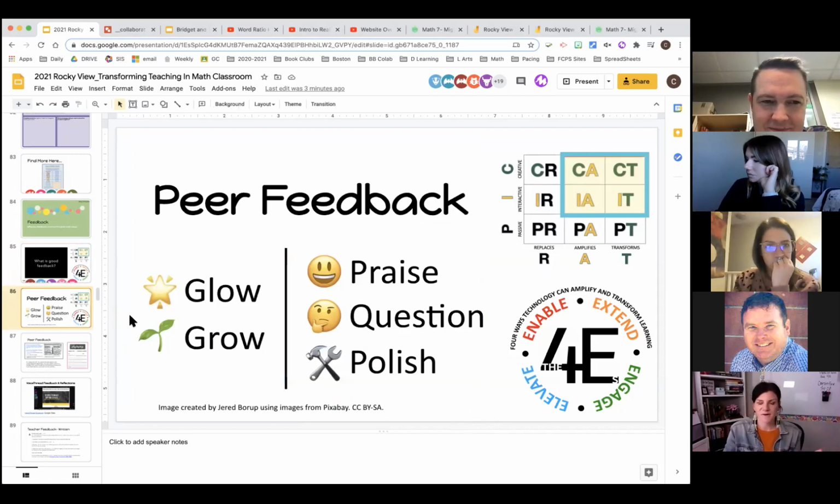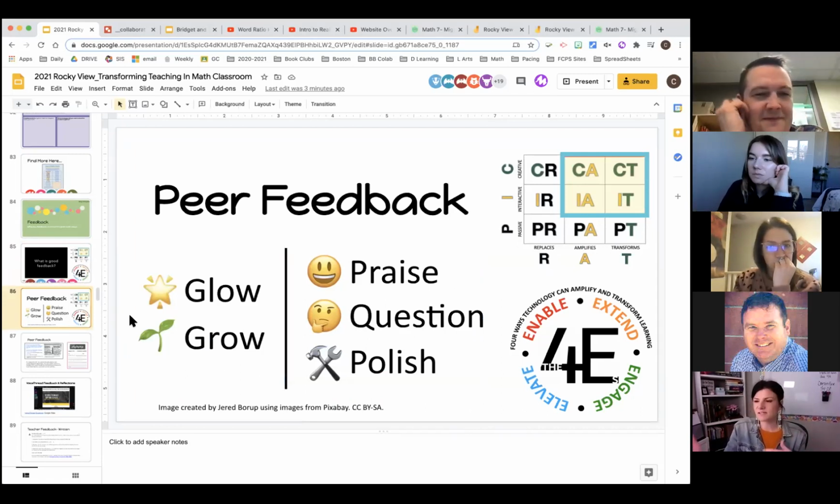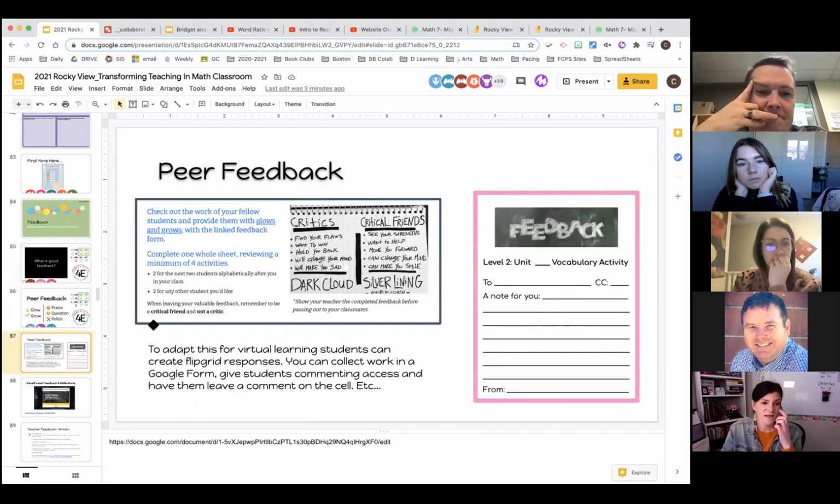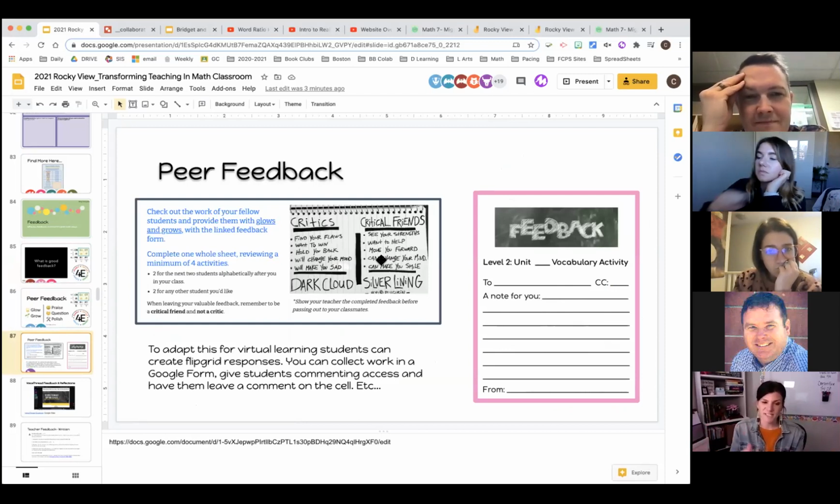These are just two different models. It's glow and grow, praise, question, polish. You guys might have something else that you call it. But we try to use the structure in the classroom. And not only do they want to get feedback from me, they also want to get feedback from peers. So we talk about being a critic versus a critical friend, right? We don't want to cut down or tear apart somebody, make somebody sad. We want to be constructive, build up, and give specific pointed feedback.